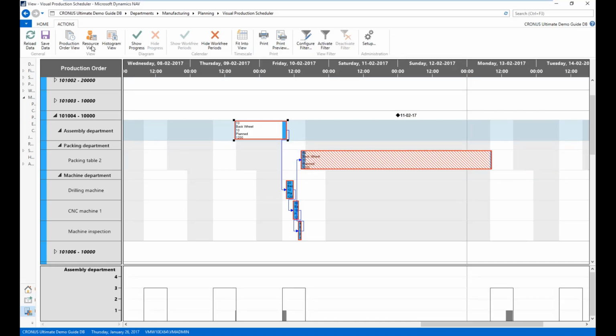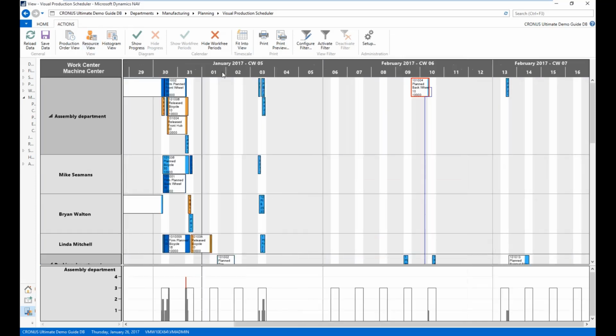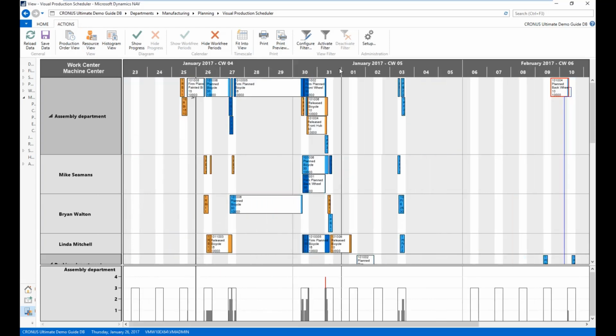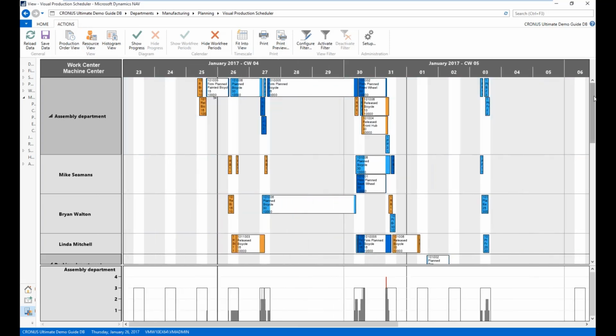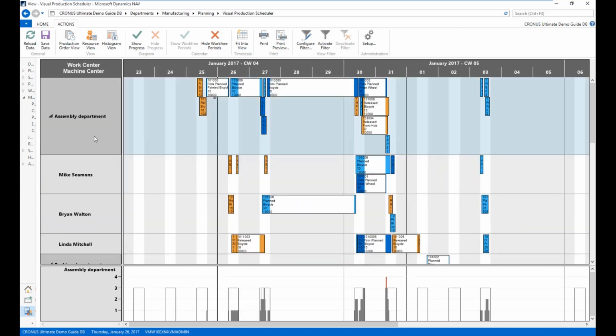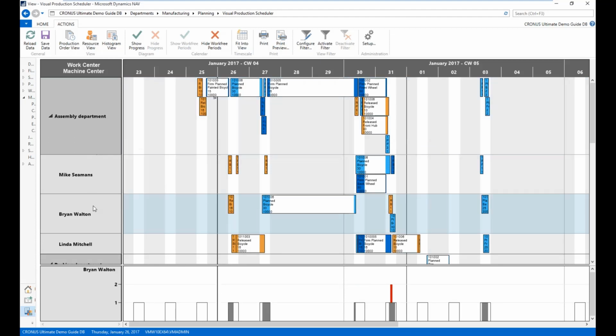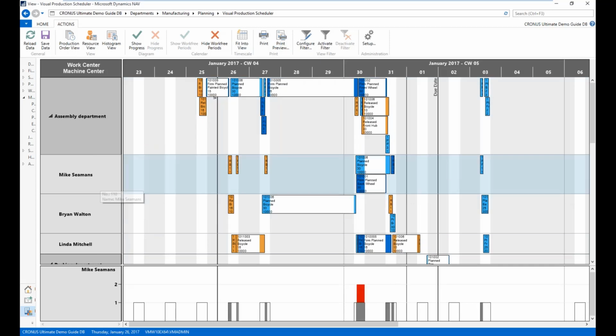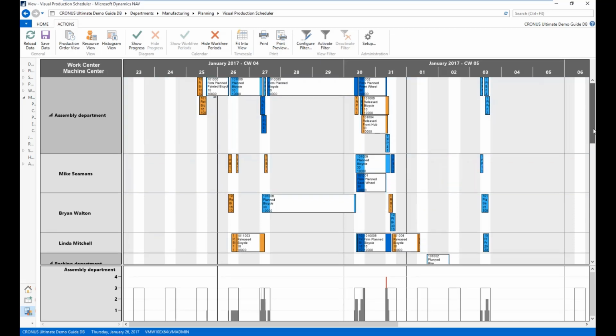Now if we want to switch and get a more resource-centric view, we can have that here in our resource view, where on the left-hand side you see my work and machine centers. And inside the Gantt chart, you're seeing my production orders, my production order operations, on which different resources, different work or machine centers, are working, okay?